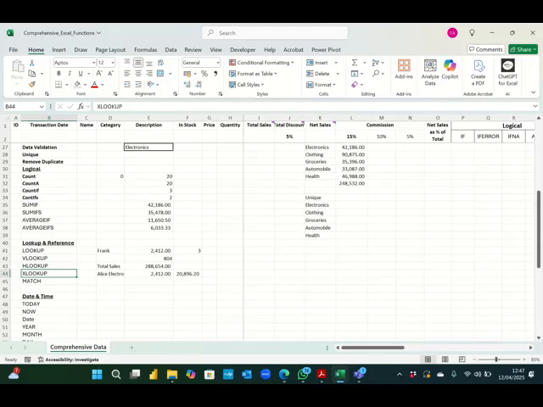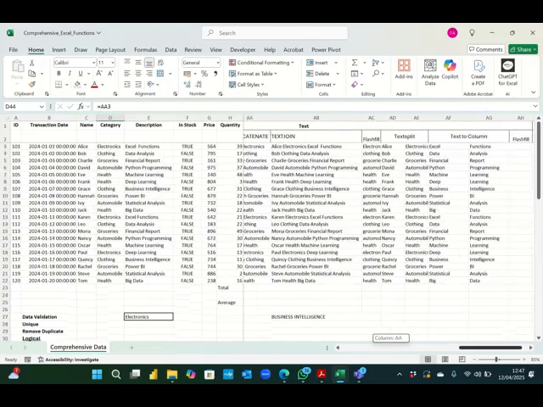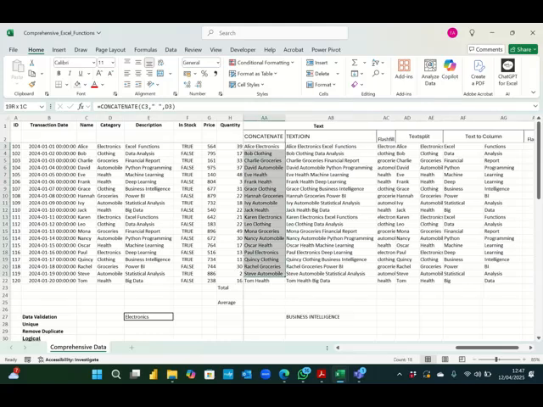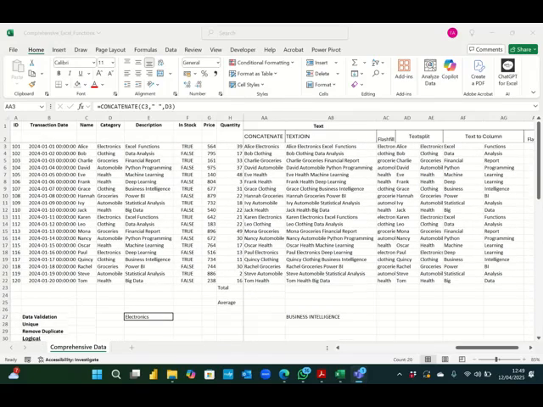Now, match. What does match do? What match does is that it will tell you the position number of a particular thing you are looking for. What am I talking about? I want to know what number Alice Electronics is in this column. So I can simply use match.